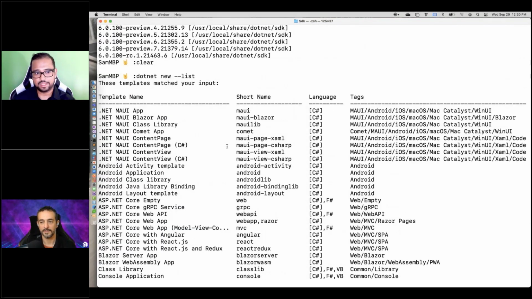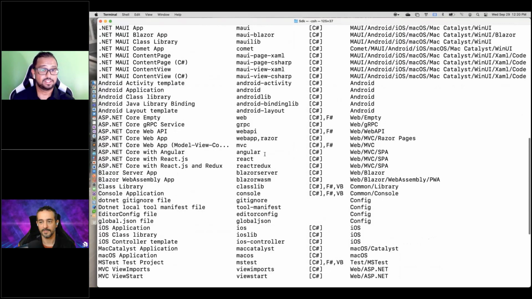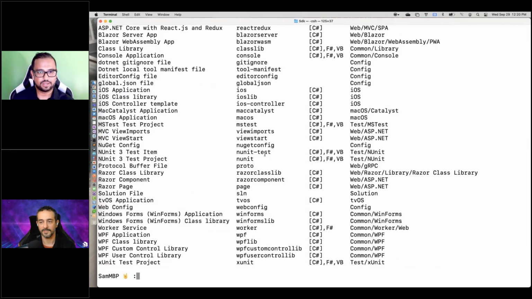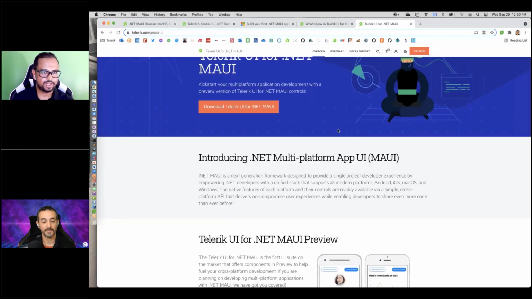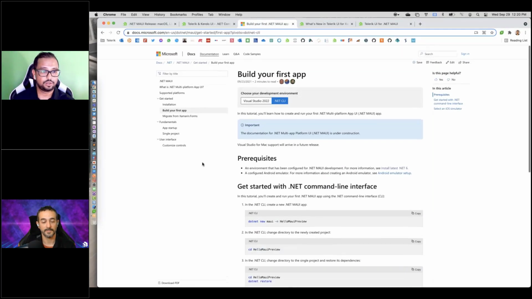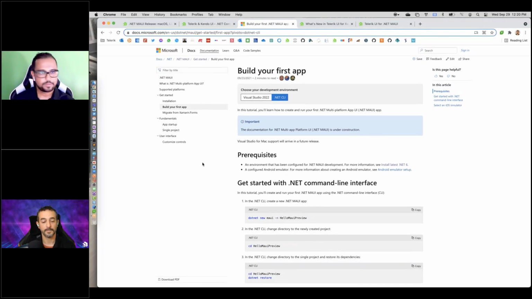So MAUI app, Blazor app, which is the hybrid thing we talked about, content page, lots of different templates that are starting to light up. You're actually seeing more here than you see in Visual Studio 2022. So this is nice. So you want to have all of this stuff. But since we're already on this folder for the Telerik bits, I keep forgetting this, so I keep going back to the MAUI documentation. Which again, if you're starting up, look for .NET MAUI.